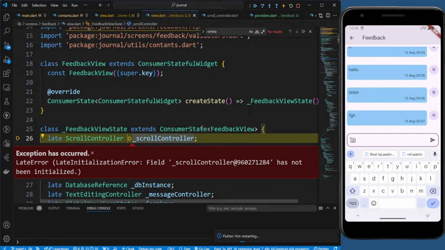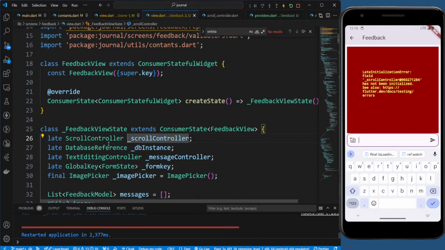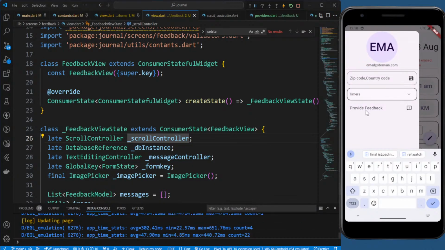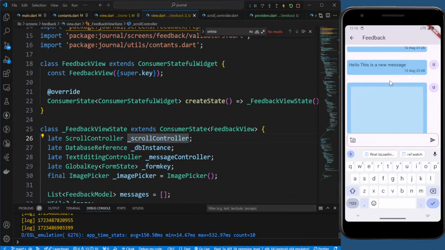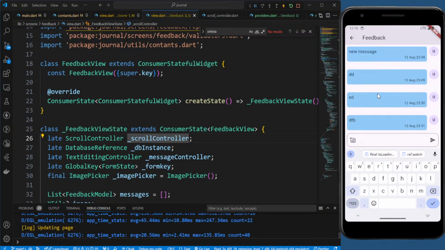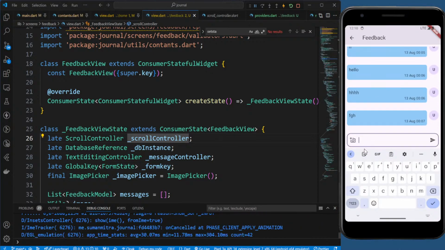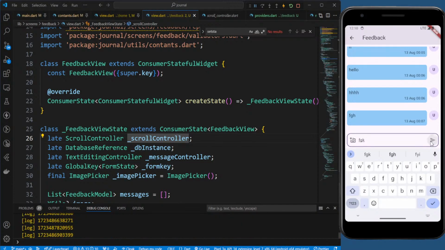We need to restart. Okay, since this is outside of a build method, right? So everything that is outside of build is not getting initialized again. And we put a let, that means it will only initialize at the init state, right? So if you go to the bottom, and now if you type fgh, click on send.